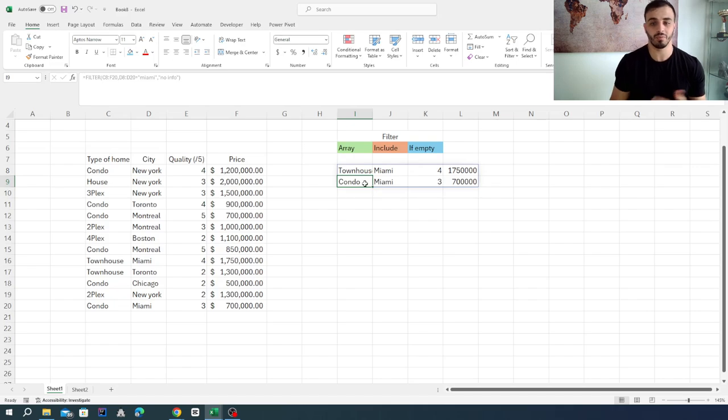If I summarize it really quickly, there are three parts in the filter function. The first one is the array, which is pretty much the whole database. Then the second part is the include part, which is by what filter you want to look for certain elements inside of your database. And finally, the last part of the function is if empty. This part allows you to add a certain comment if, for example, there is no information about the element that you are looking for inside of your database.